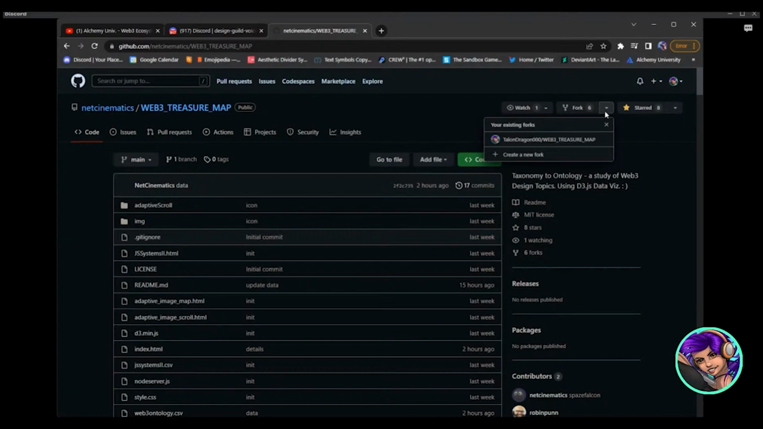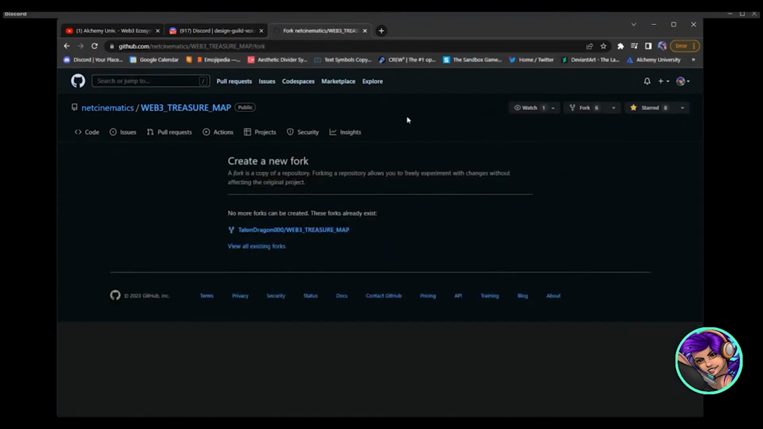Got it. All right, cool. So if you see here, we have exist. I already have a fork of it, but this is where you would create a new fork. I'm gonna see if I can make another one.